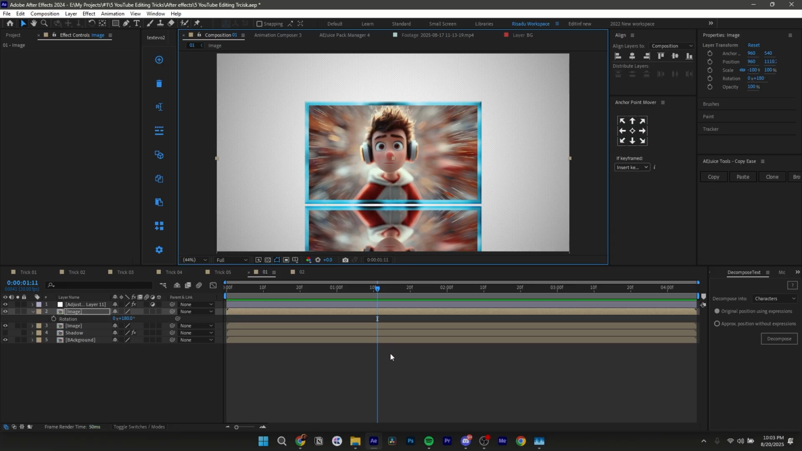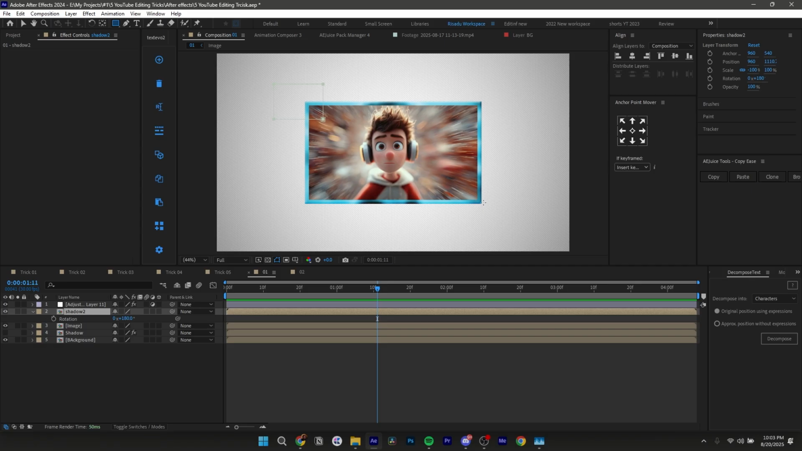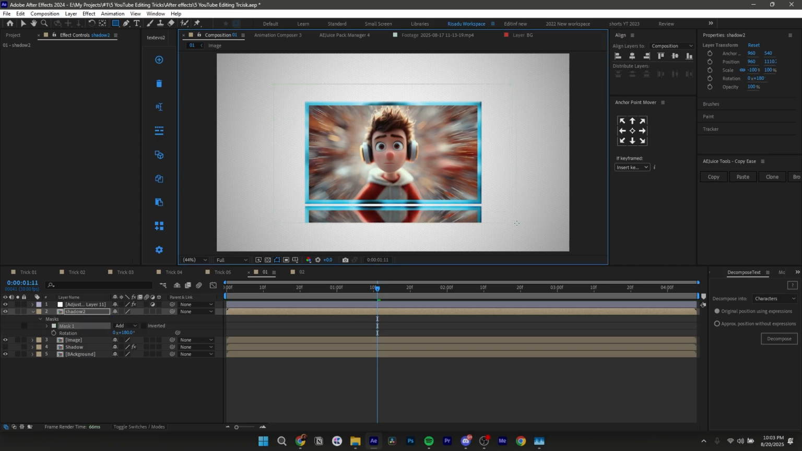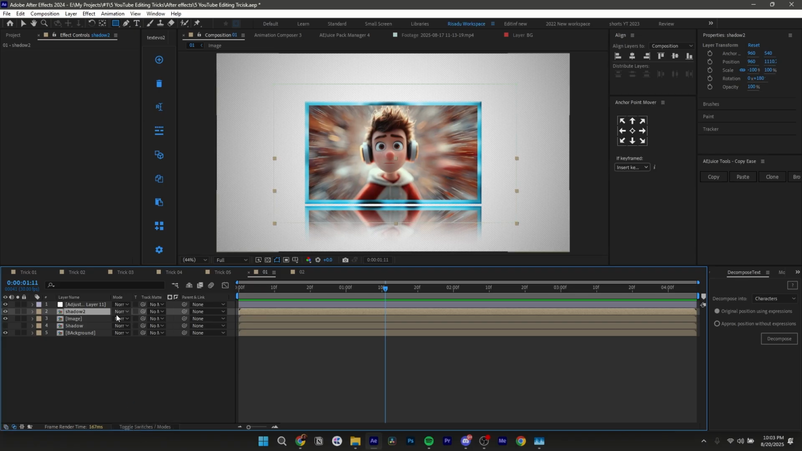And once you've done that, you select that and make sure that you call this shadow. I'm just going to call this shadow 2. Get your rectangle tool and add a mask which looks something like this. All right, it doesn't have to cover up the whole image, so it needs to look like this. And then open up the mask properties and increase the mask feather to, I don't know, like 150 or something, right?